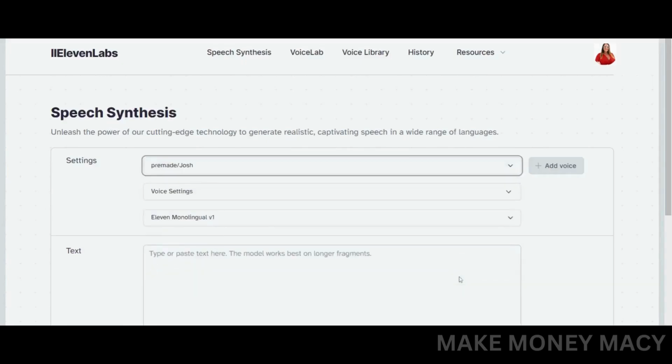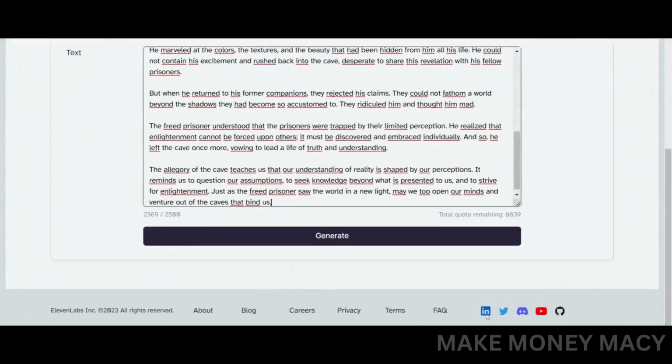Then copy the script from ChatGPT and paste it in here. Once you've done that, all you need to do is click Generate and wait. Once 11 Labs is done with your audio, you can go ahead and listen to it at the bottom.